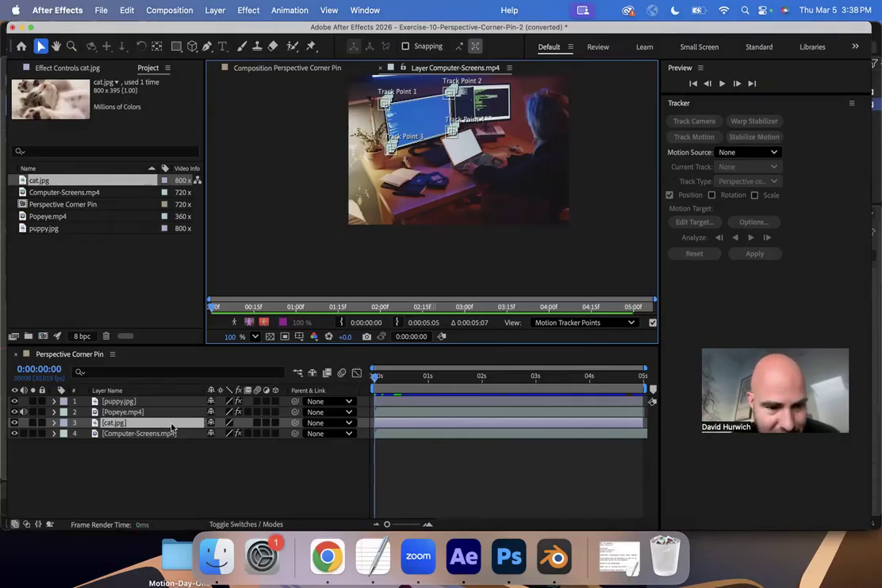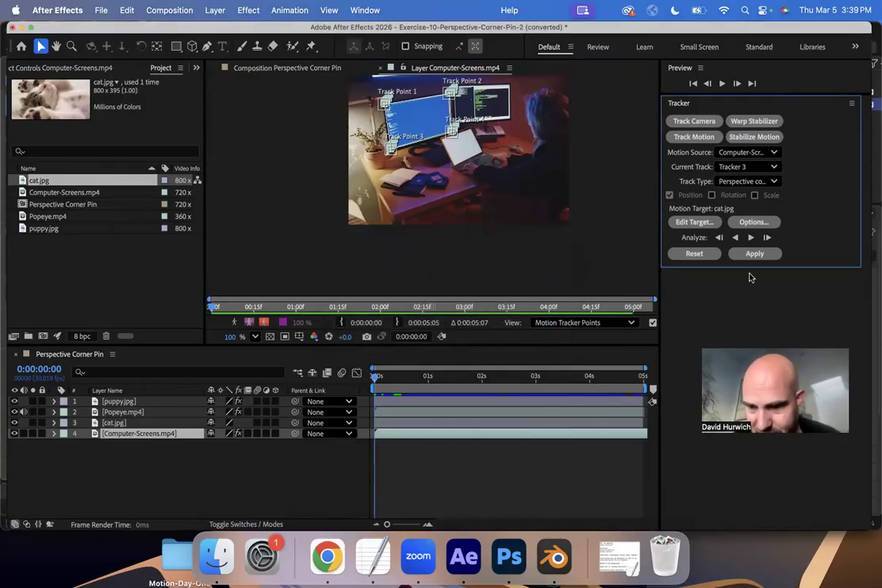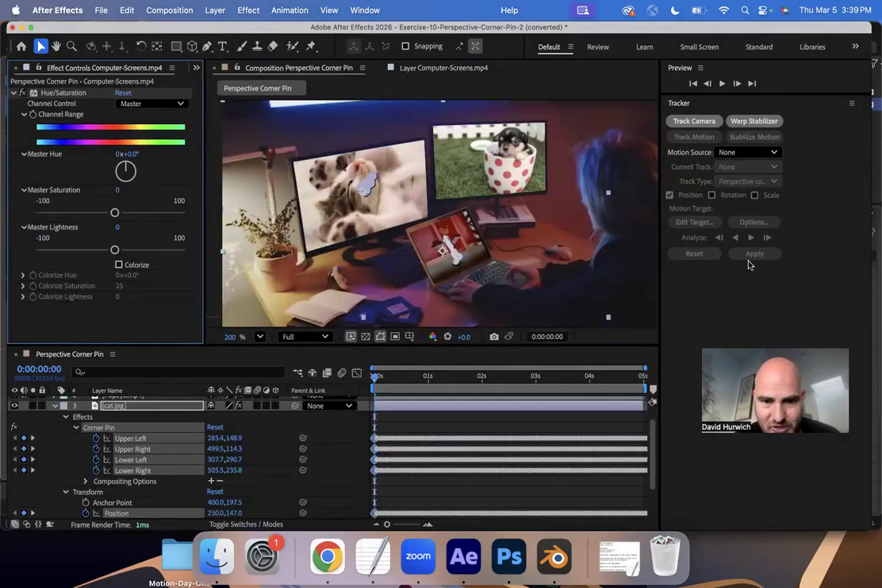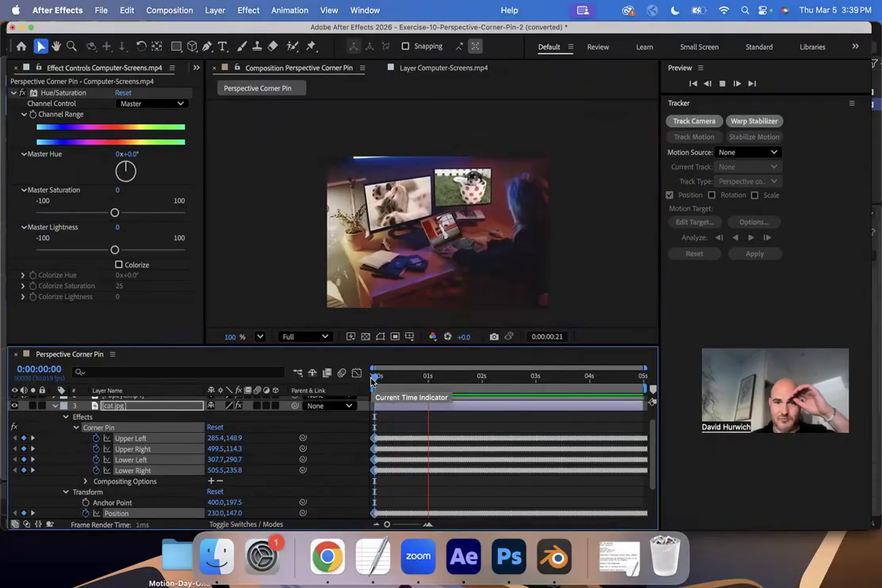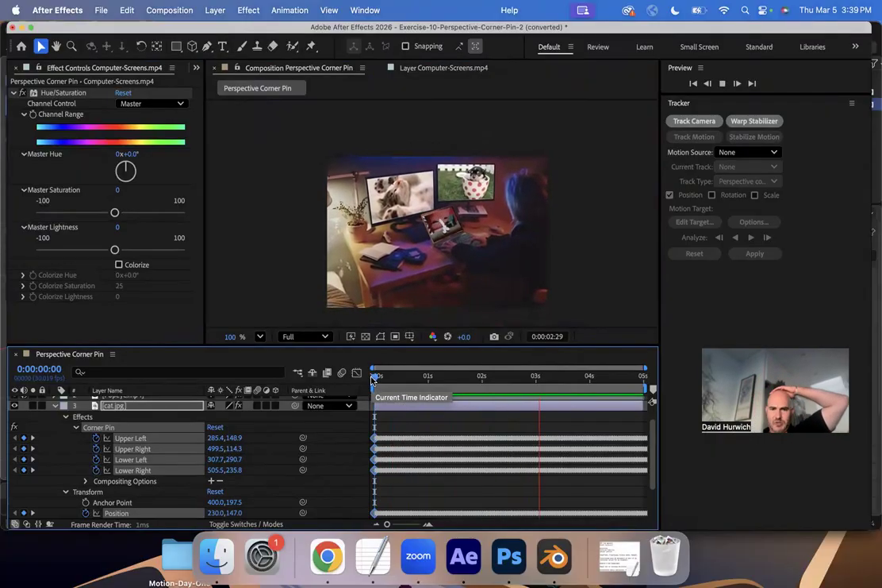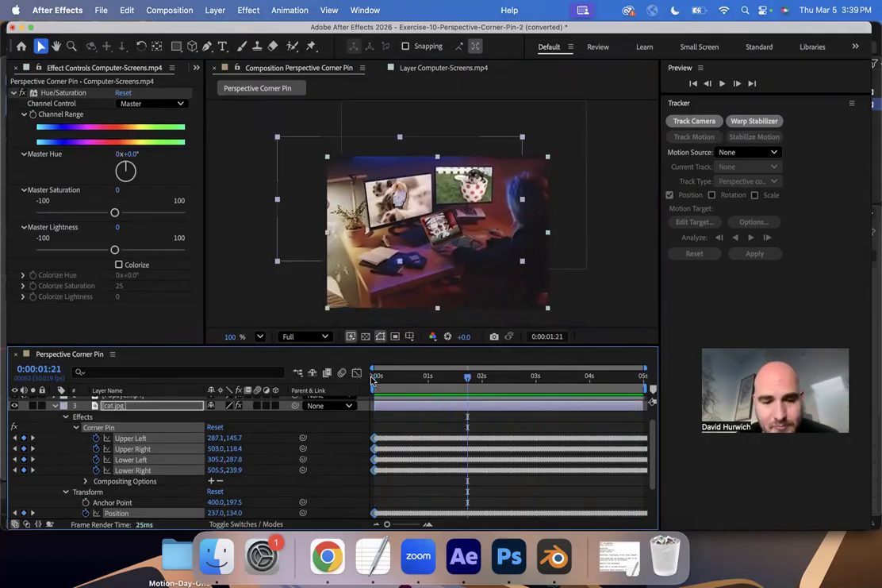But anyway, let's go back. Let's set this to cat. We're on tracker 3. Make sure you're applying the right data. Hit apply, and then there you go. Okay. So we replaced all the screens with our own unique thing. Okay.